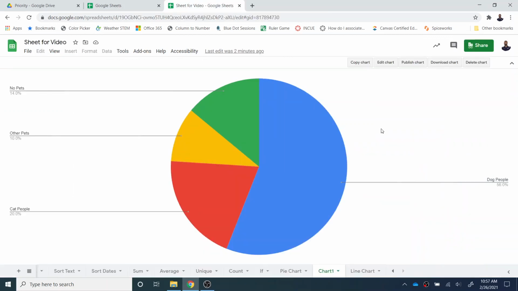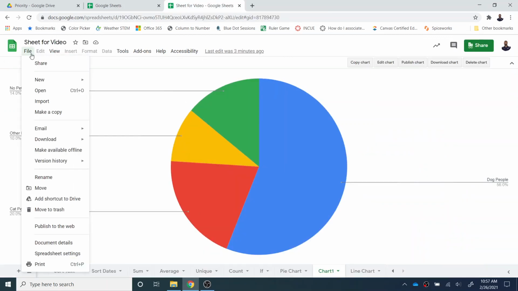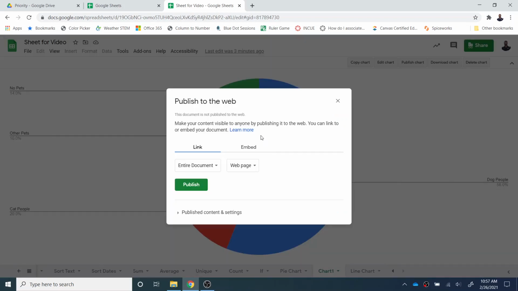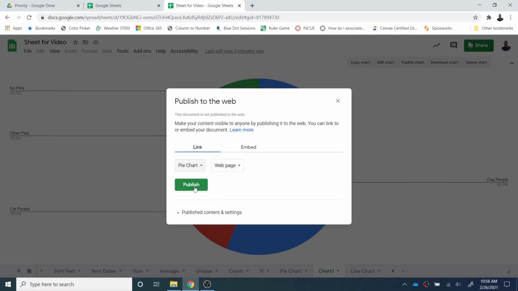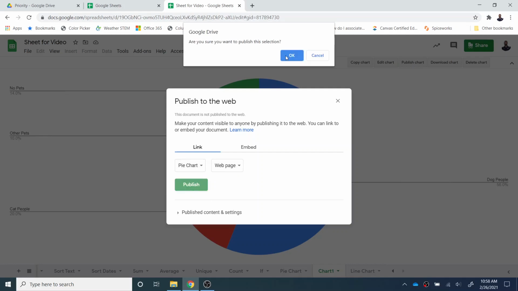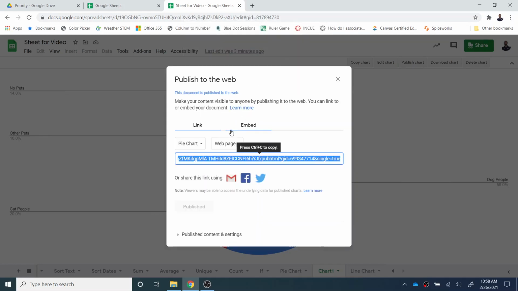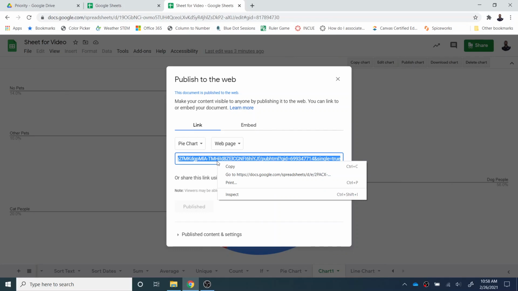So you want to publish this chart to the web. All you have to do is go to File and then Publish to the web. And from there you can select what you would like to publish. So I don't want to publish the entire document. I can publish just the pie chart, and I can make it into a web page, and I can select Publish, and then I will have to click OK. And now I have a web address, and I can copy that web address. I can email it to anyone. I can send it to anyone. I could also post it in Canvas.